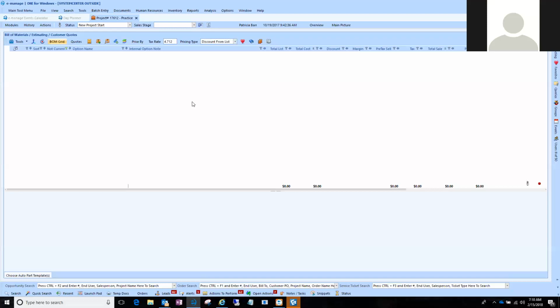And then as the opportunities turn into jobs, you process an order, and then you get a deposit and order entry, purchase orders, invoices and vendor invoices, and so on, all the way down to scheduling. Well, all that stuff is done inside of eManage.